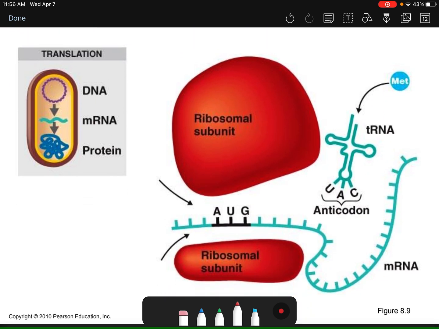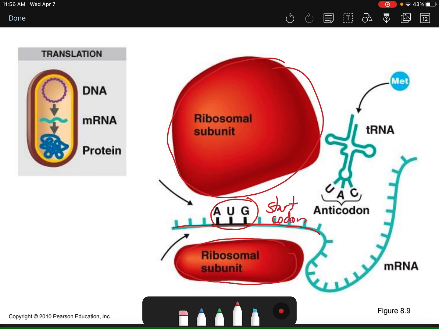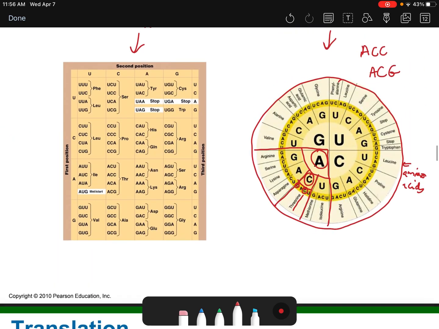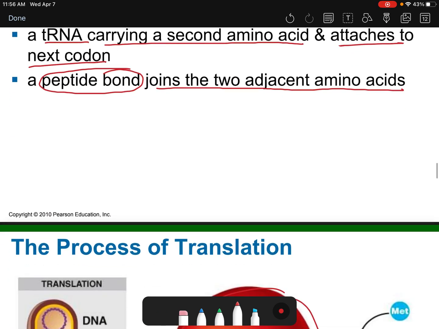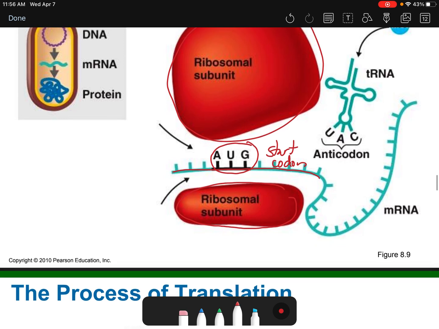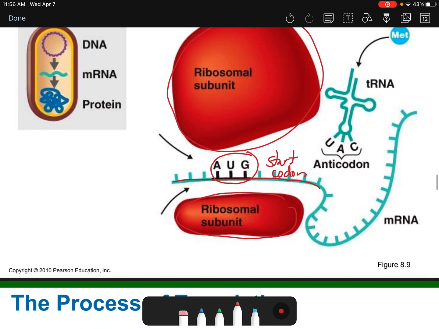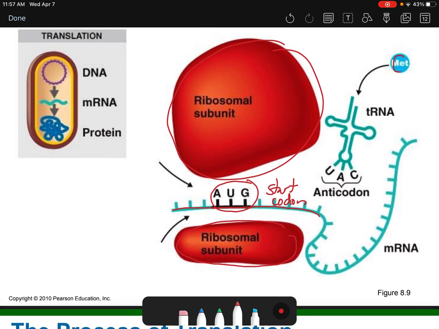So here we have a large subunit right here and your small subunit. That messenger RNA is going to hook on right between them. And this is what we call right here our start codon. Okay? If you look that up on your genetic code chart, AUG, so AUG codes for methionine. So that's always going to be the first amino acid that's going to come along and be put there. And you can see right here it's abbreviated MET.